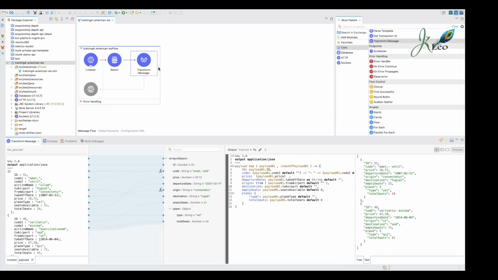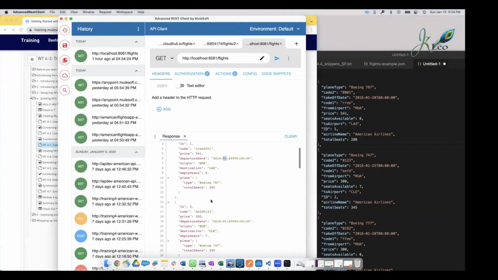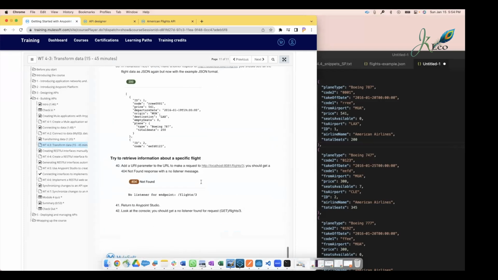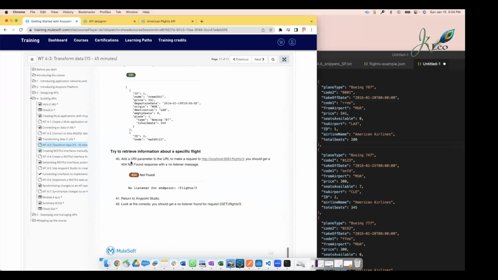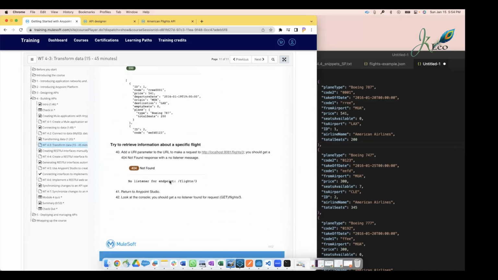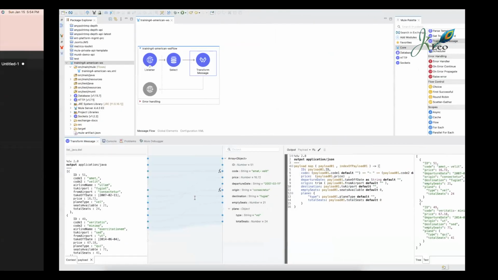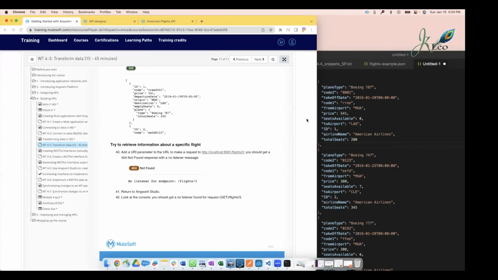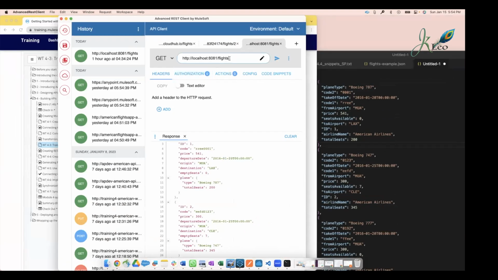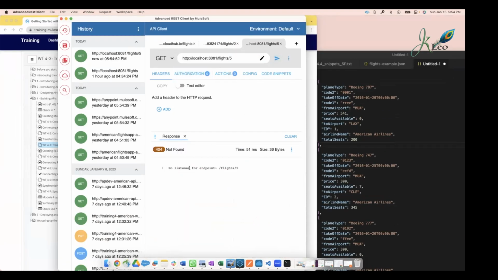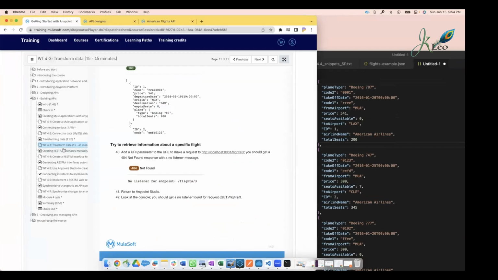And to retrieve a call for a particular flight again, /5. Now it says 404 not found because we have not implemented that.